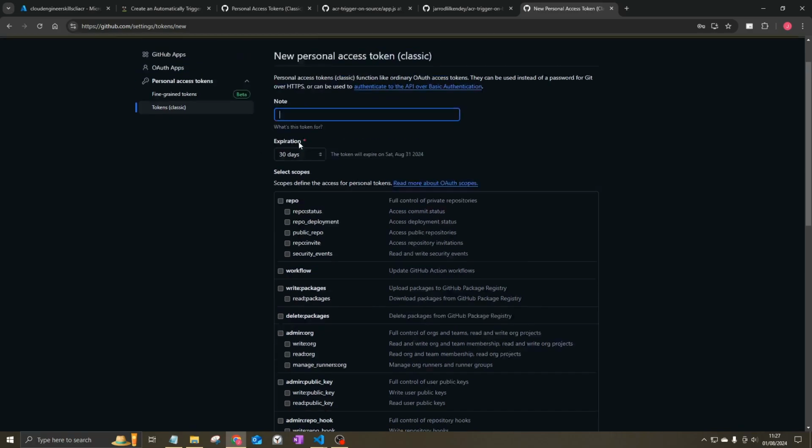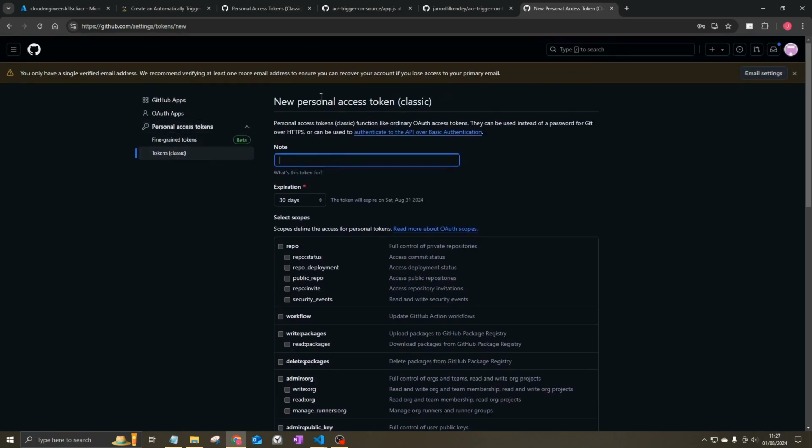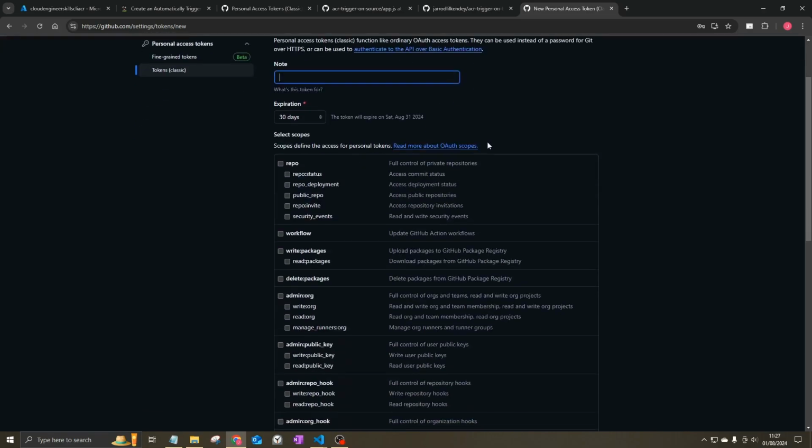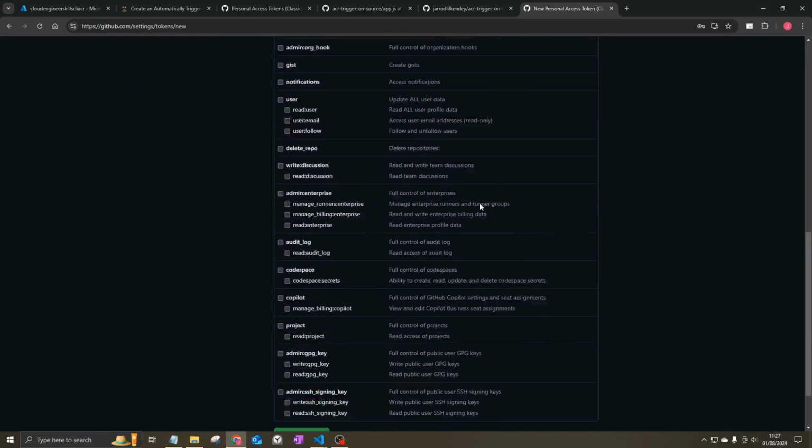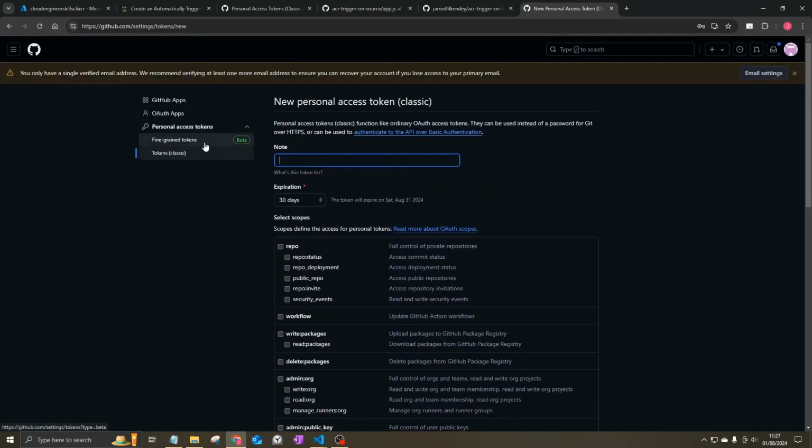Now this personal access token in the tokens classic section will apply to all of your code repositories. So you can try using fine-grained permissions as a different approach if you want to limit it to specific repositories, but I won't bother with that for this tutorial.